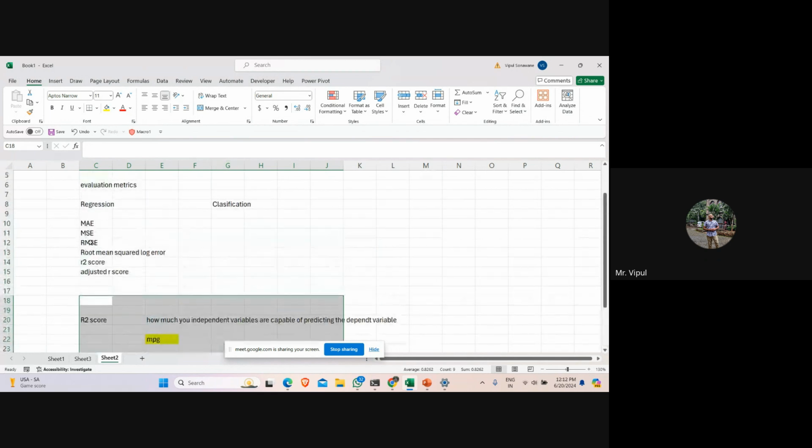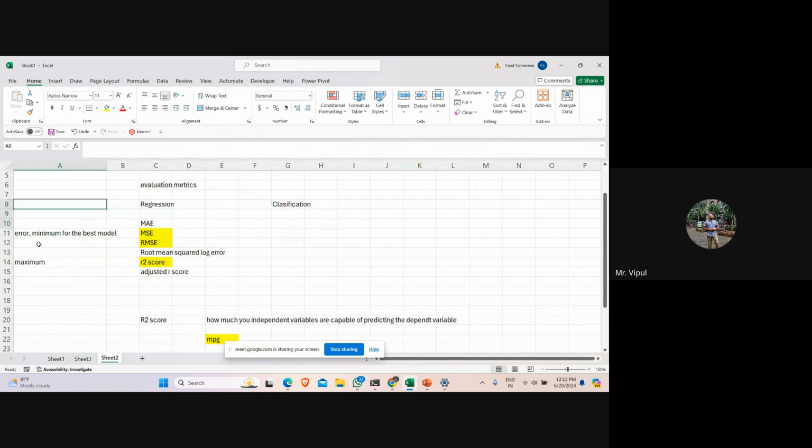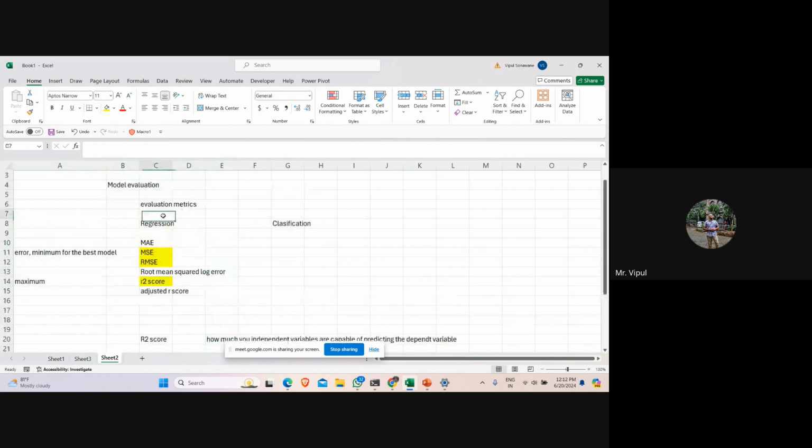And the most commonly used are RMSE also. R2 score is very widely used, and sometimes you go for mean squared error. R2 score is just like accuracy. So for the best fit model, do we want accuracy maximum or minimum? It has to be maximum. And error terms, do we want minimum or maximum for the best model? Error should be the lowest, right, minimum. So this is what we have for the evaluation metrics for regression.